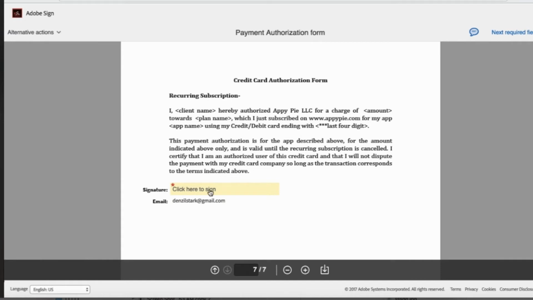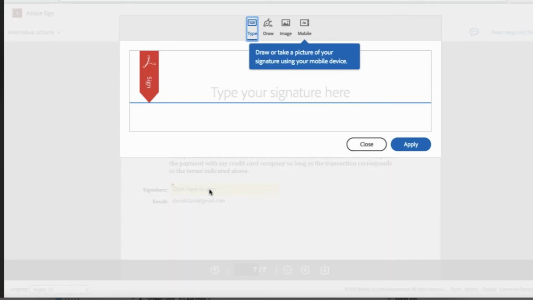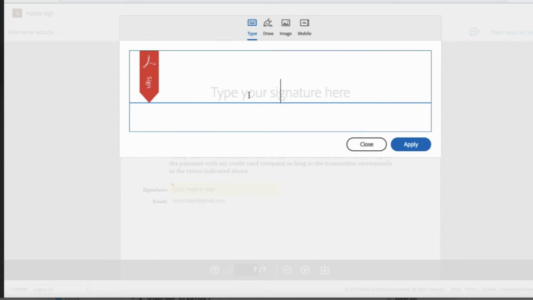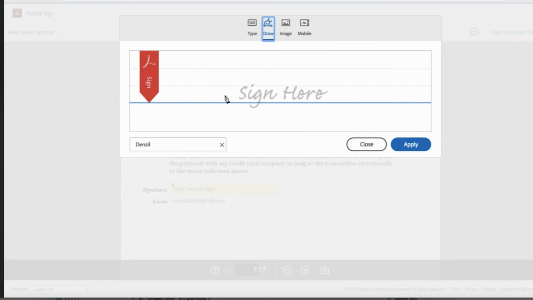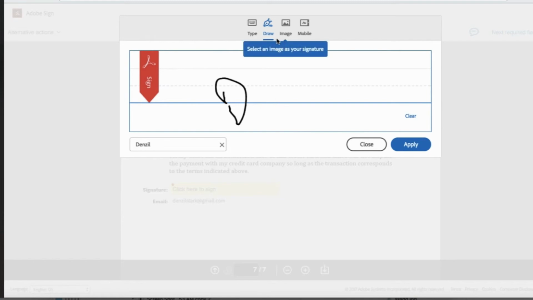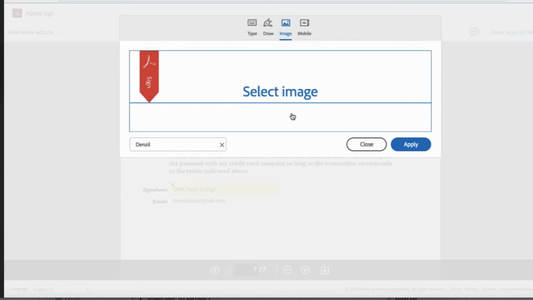Click on Signature field to provide your authorization. There are 4 ways of signing payment authorization form. In Type, you can enter your name. In Draw, you can draw your signature. In Image, you can upload the image of your signature.